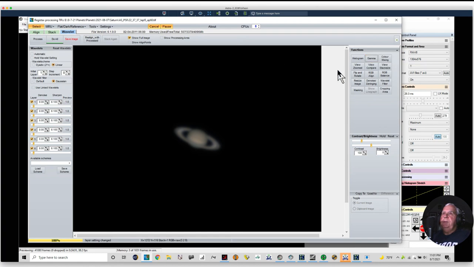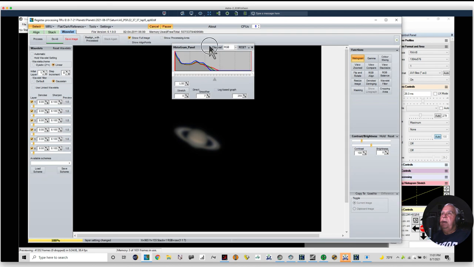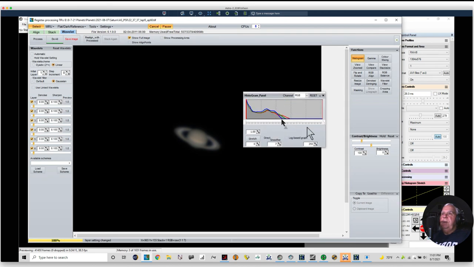We can bury that one. I'm going to bring up the histogram. And I'm going to take this slider on the right. I'm going to move it up. I'm not planning on clipping anything, but I'm going to come up just a little more. I'm going to take this slider, move just a tad to brighten things up.